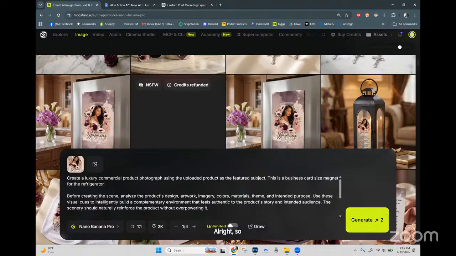All right, so this is a business card size magnet for the refrigerator. All right, let me run this.